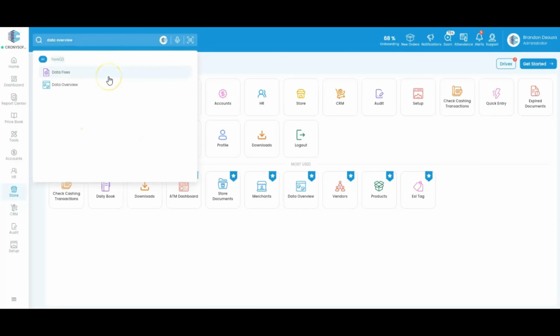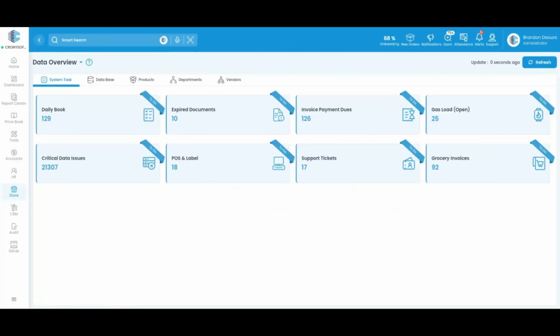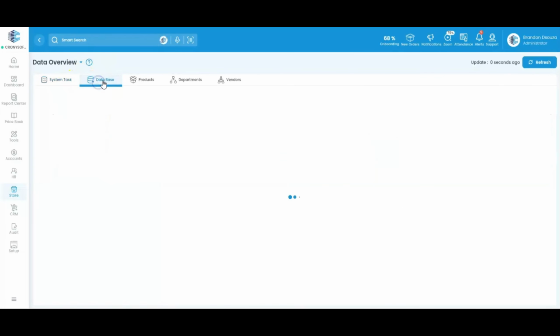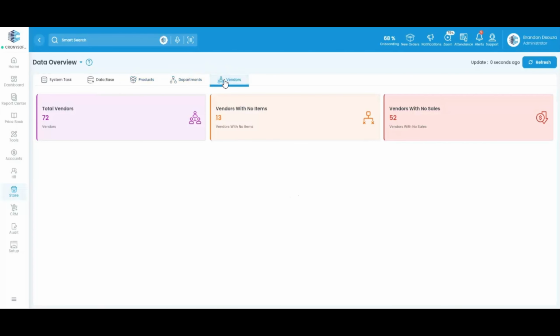To access it, go to the store and then click Data Overview, or you could use the Smart Search instead. Once the Data Overview page opens, you will see different sections such as System Task, Database, Products, Departments, Vendors, and other store-related summaries. We will go through these sections one by one.